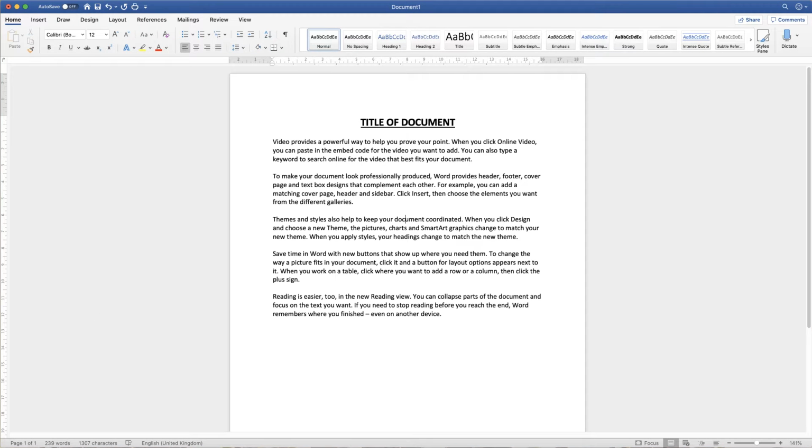Hi, and in today's Microsoft Word tutorial, I'm going to show you how to insert a table into your Word document. So I've just opened a default Word document and inserted some random text. And what I'm going to do is insert a table around about here.